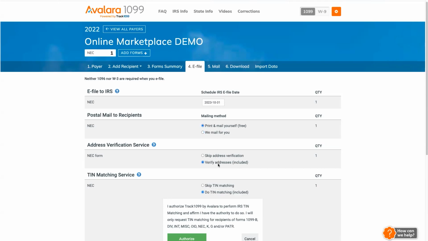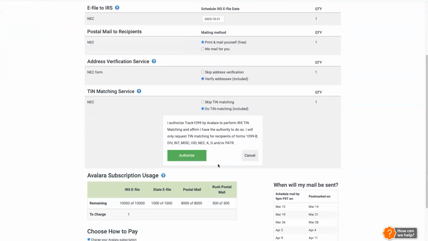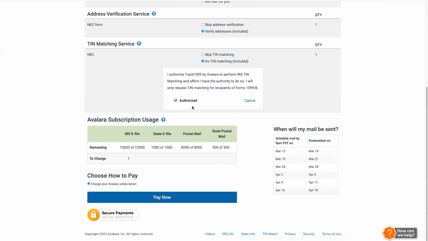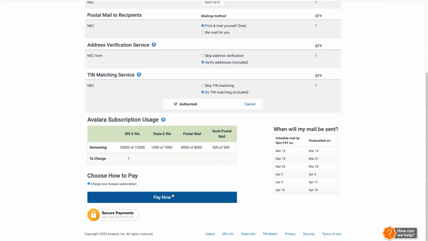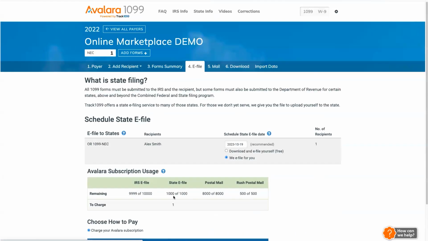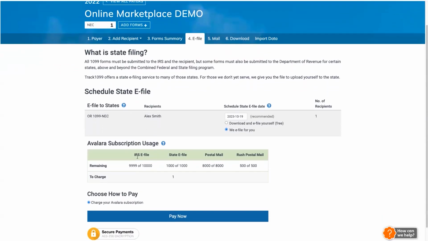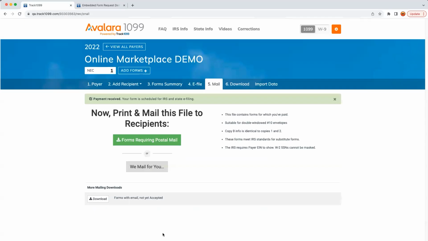Finally, you can add on an address verification service and one more round of TIN matching if you want. Let's proceed. If the seller state has additional requirements, we'll prompt you for those as well, so you can simply add them to your order. That's it. That's how you take care of 1099s for your marketplace sellers.